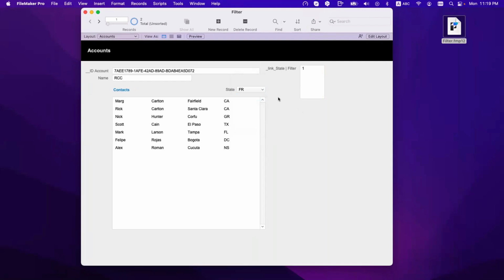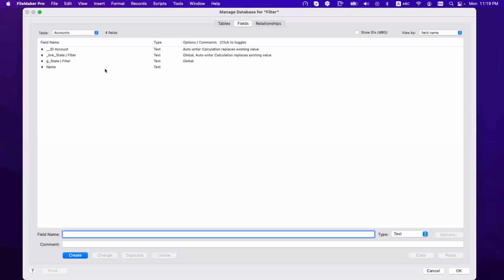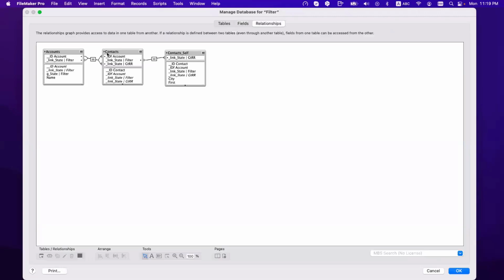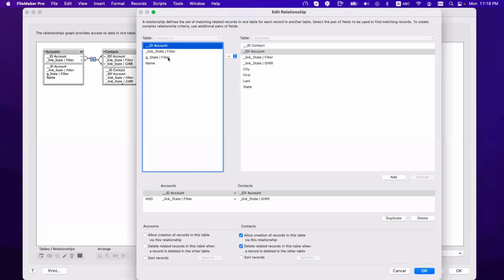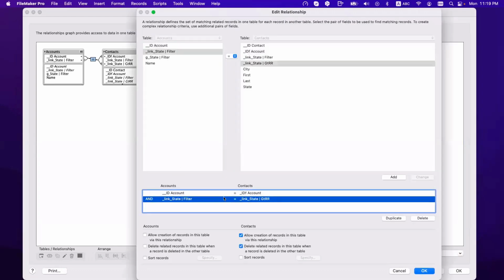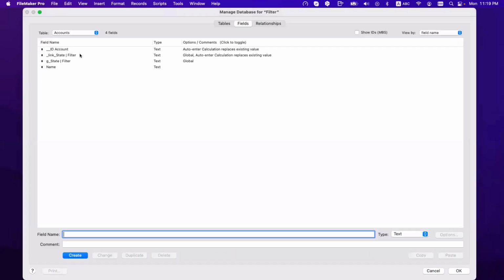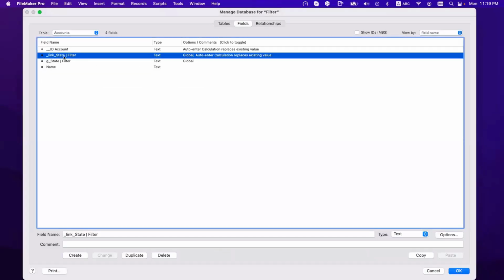And I want this field to control this. That's what I want. When I do this, I want this field to filter. So how do we do that? I have a global field here, and this is the field that I use in the relationship. In the relationship, I use this field to filter the states.